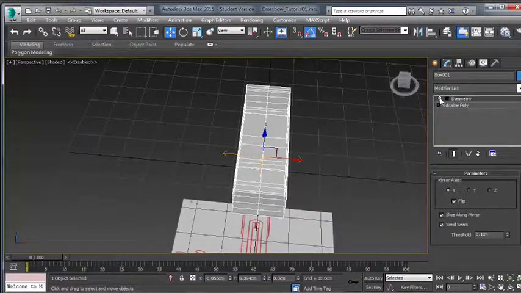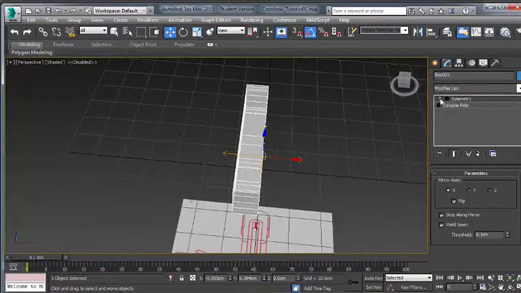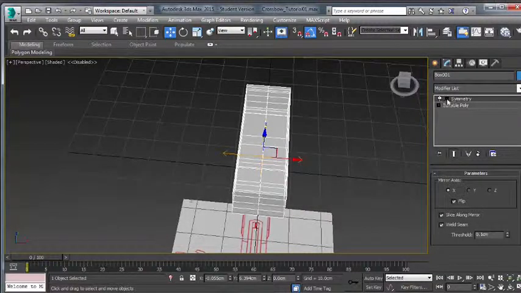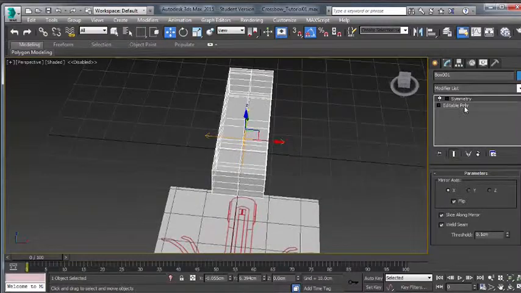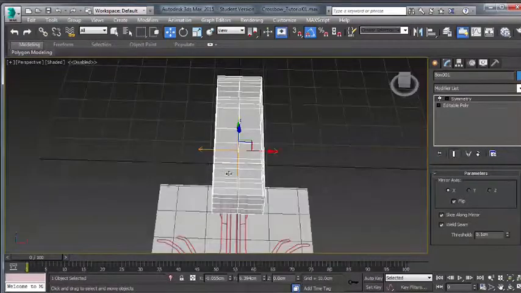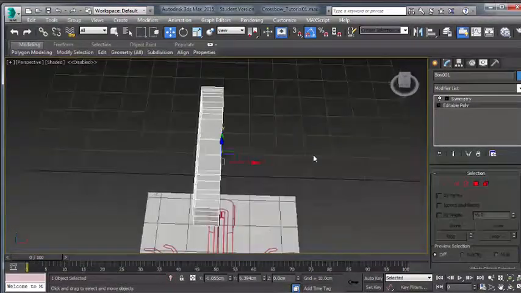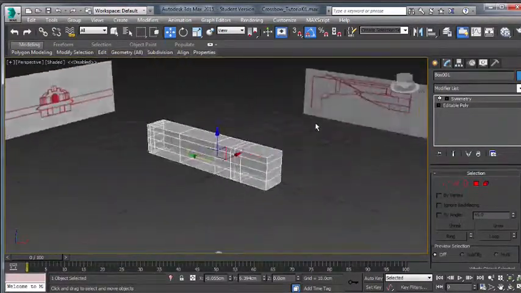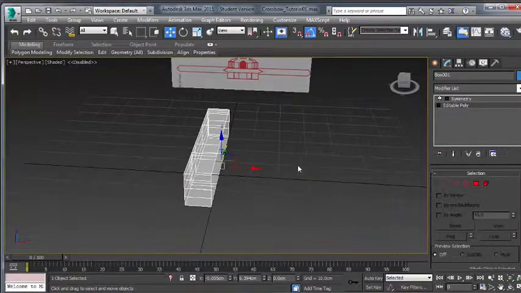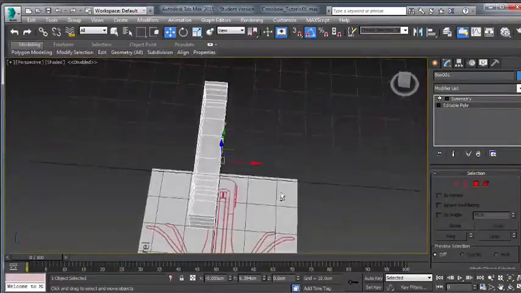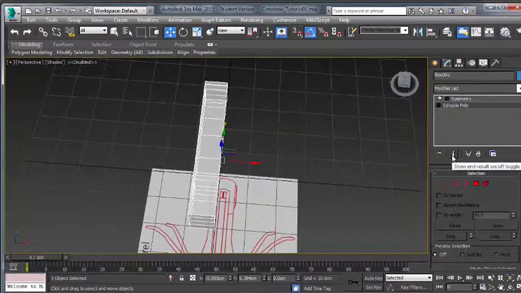Now you can turn the modifiers off by clicking on this little light bulb. You can turn it on and off. This is fine, just keep it on for now. So we want to go back to the editable poly so we can start moving our vertices around. If you just click on editable poly, it will show you the symmetry modifier has disappeared. Now we can simply turn this back on by clicking the show end result on off toggle.